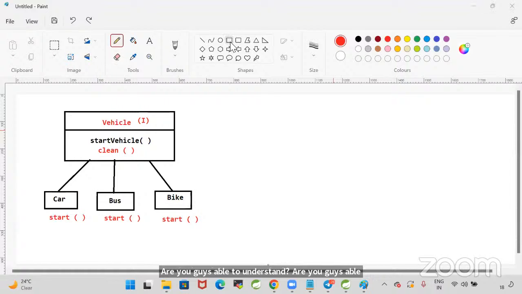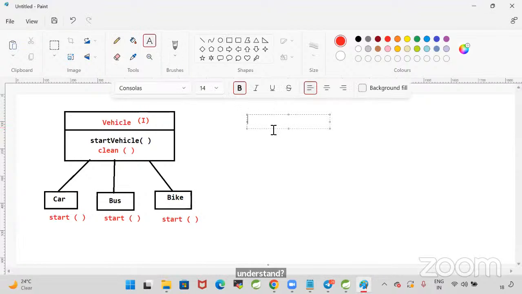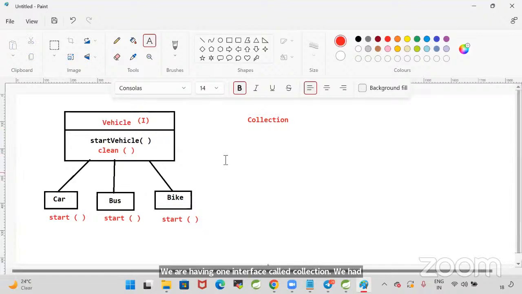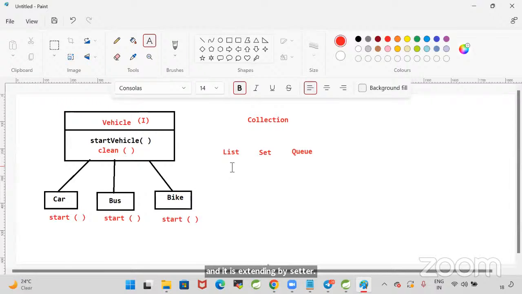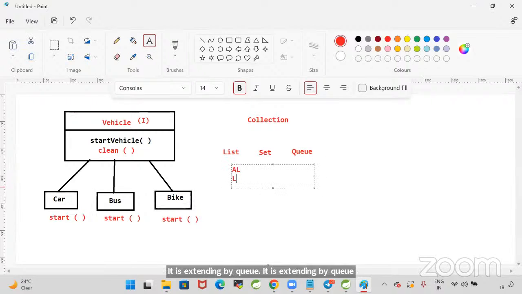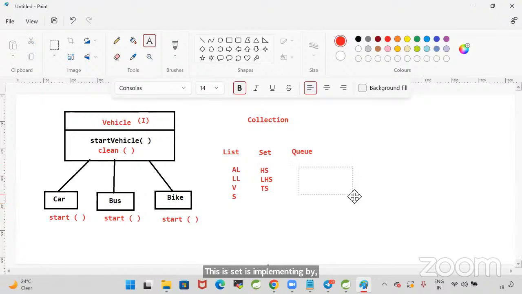For example, let's assume that we have one interface called Collection. This Collection interface is extended by List, Set, and Queue. Now this List is implemented by ArrayList, LinkedList, Vector, and Stack. This Set is implemented by HashSet, LinkedHashSet, and TreeSet. Queue has PriorityQueue and Deque.